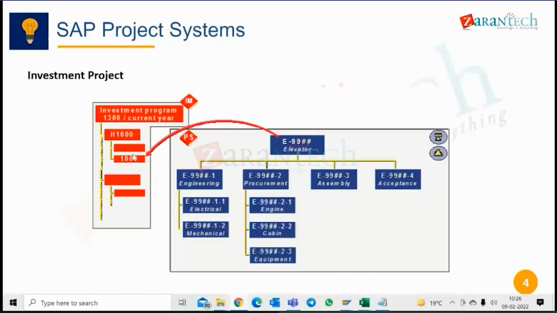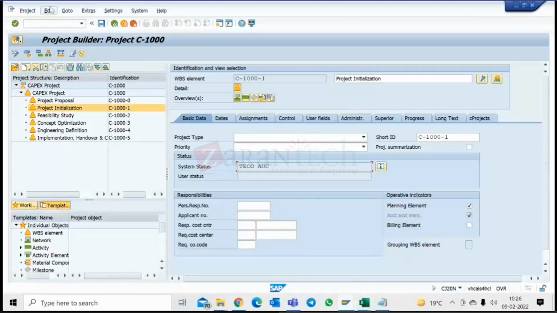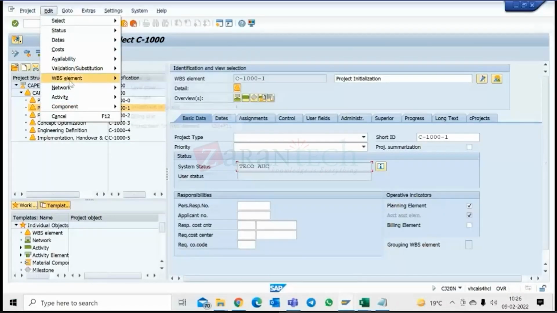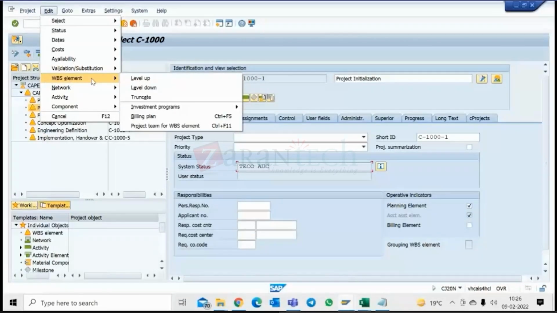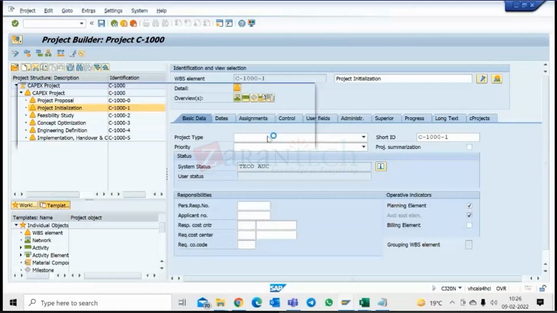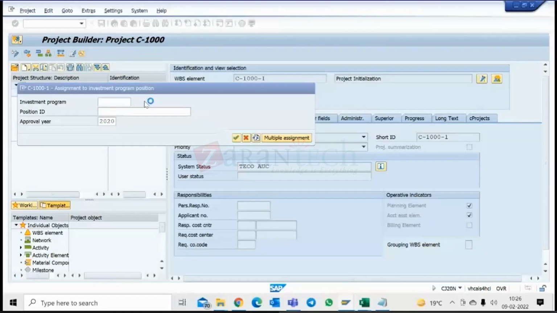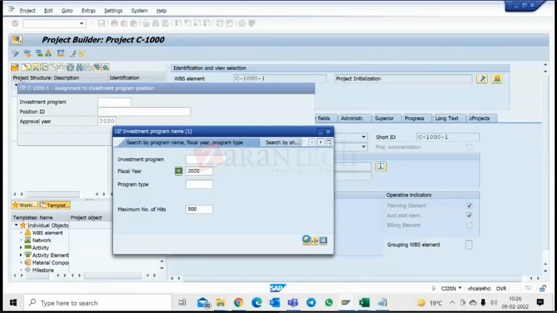And then this program can get linked to the project. If you see here, I can show you. Edit WBS element, investment program. You can link this project to the investment program also, in case we have an investment program. So which program is this project or WBS element linked to? You can put it here.